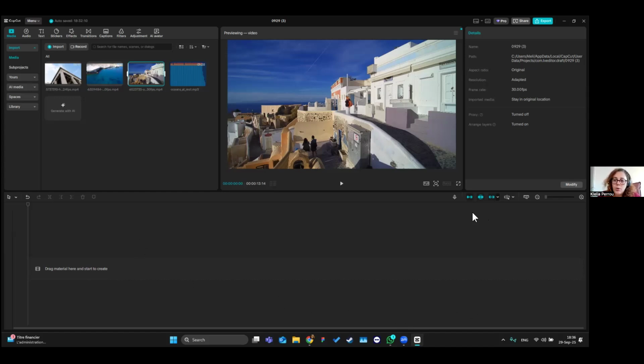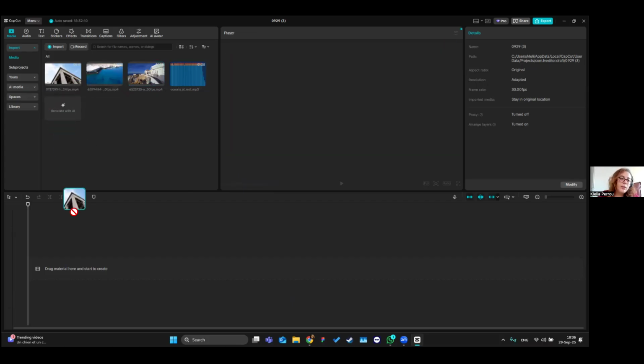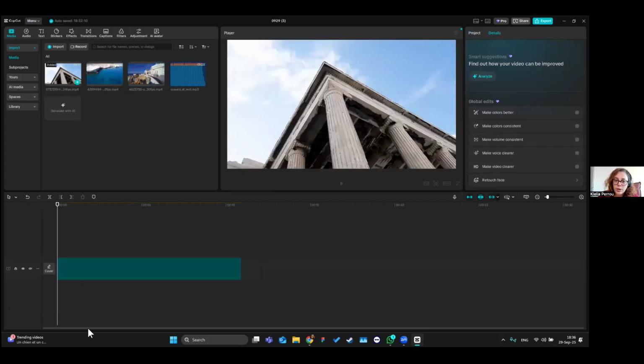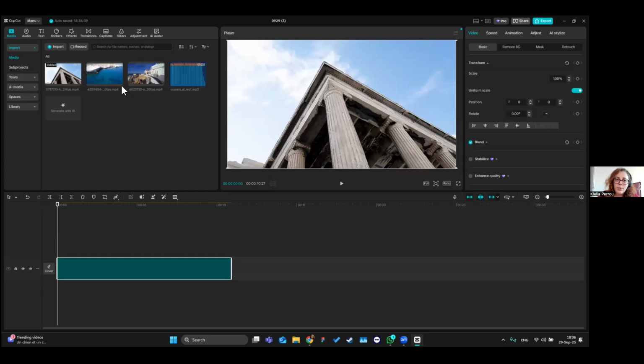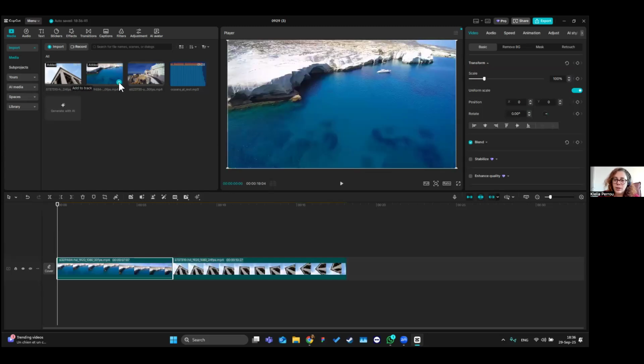And our major panel here is called the timeline. Right now, there's nothing. It even says drag material here and start to create. So far, there's nothing. But what we can do is take the clips that we have and add them to our timeline. We can add them by drag and drop on our timeline. We can add them by clicking the add button here.